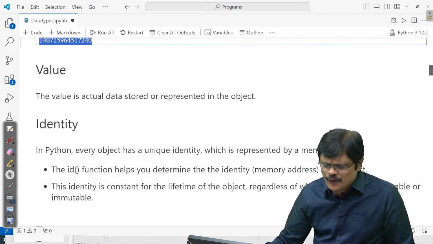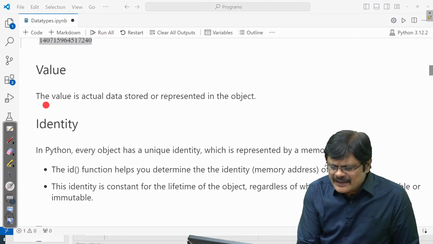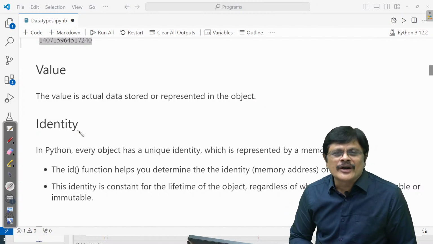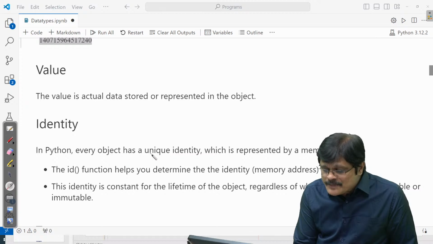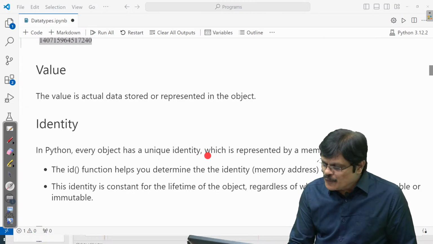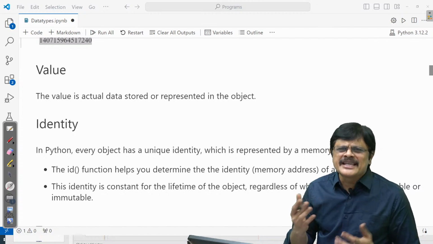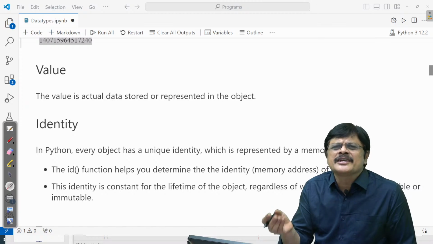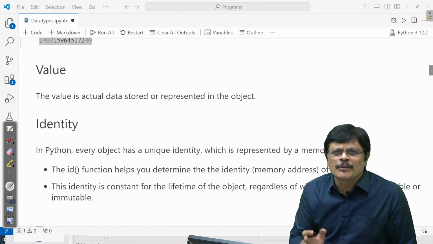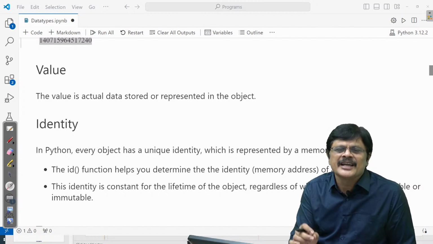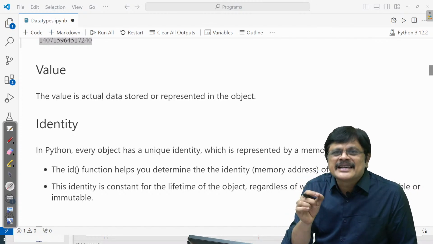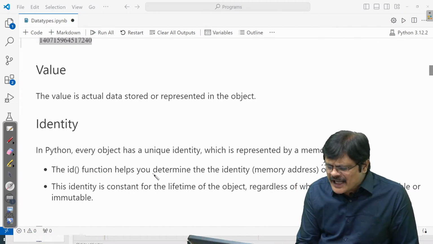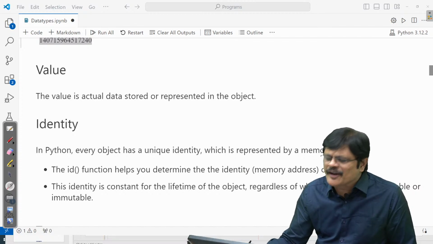That is value. Value you already understand. Value is the actual data stored or represented in the object. Whereas identity means what? In Python, every object has a unique identity which is represented by a memory address. In CPython implementation, it is the memory address. Maybe in a different implementation, this may be a different unique identifier, but we are talking about the CPython default implementation. Generally, this identifier is the memory address of the object. And as we already used, the id function helps you to determine the identity of an object.